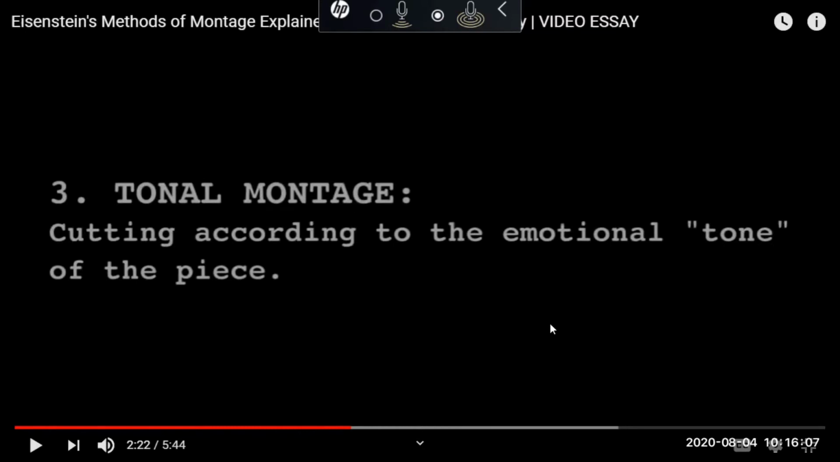Now let's see tonal montage. As it implies, it's actually setting up the emotional tone of whatever you are going to watch just now. So focus is more on emotions. Which is based on the characteristic emotional sound of the piece.